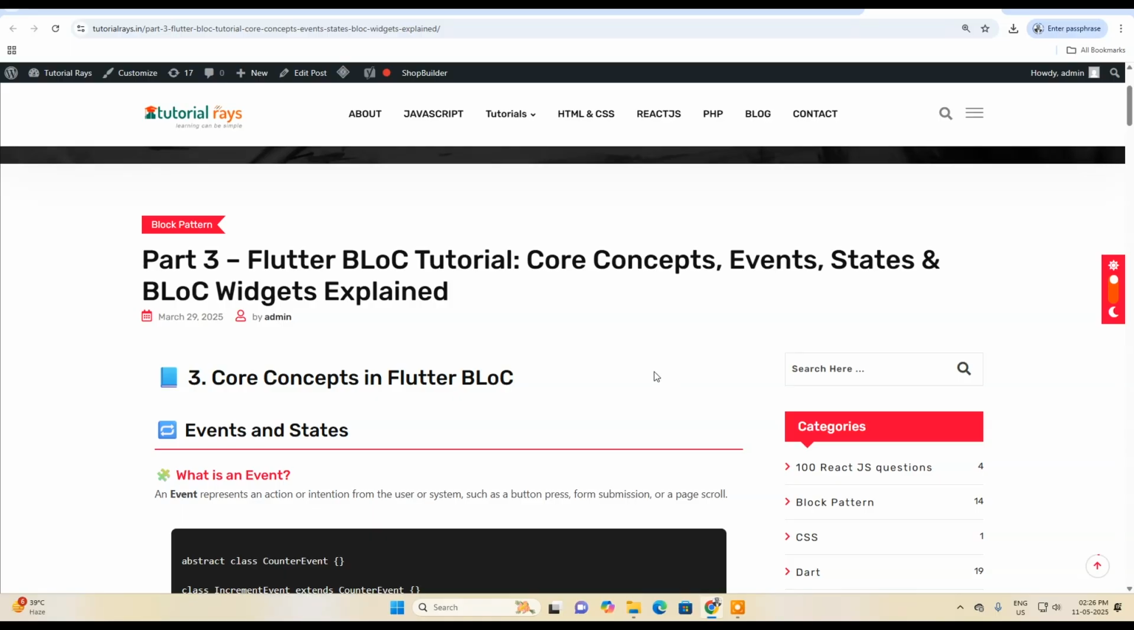So guys, in the previous two chapters we discussed what Flutter is all about, what state management is, and how BLoC is responsible for maintaining this state. In the previous chapter you learned how we can use Cubit in state management. In this one especially we are going to focus on Flutter BLoC. You will learn about the core concepts: events, states and the BLoC widget.